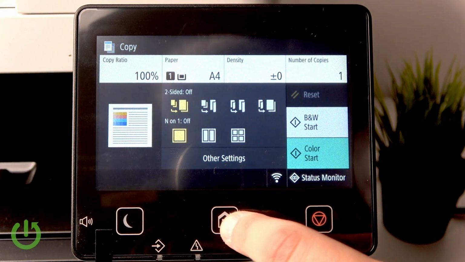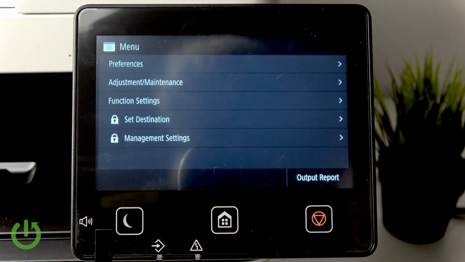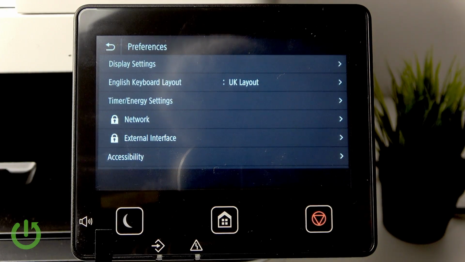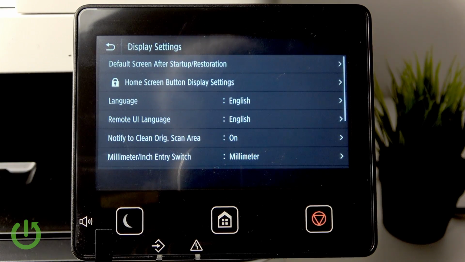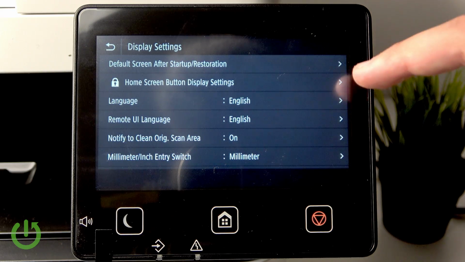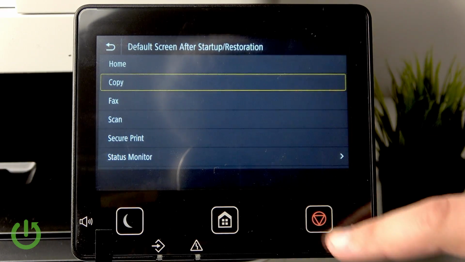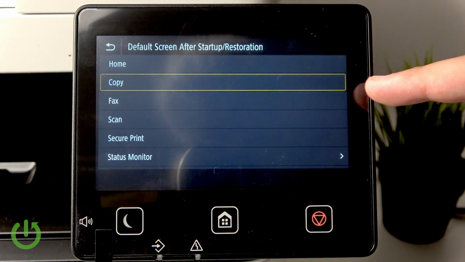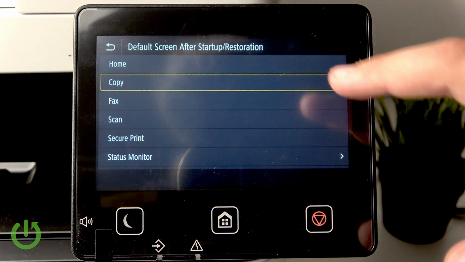So now what we're gonna do to change that is we're gonna go into the menu, and here we're gonna go into the preferences. Here we need to go into the display settings, and right here the first thing we will see is the default screen after startup or restoration. And here we are able to change it to home, copy, fax, scan, secure print, and status monitor.